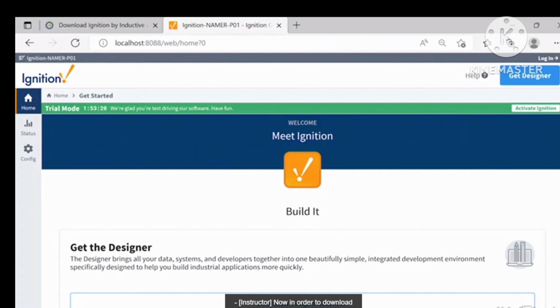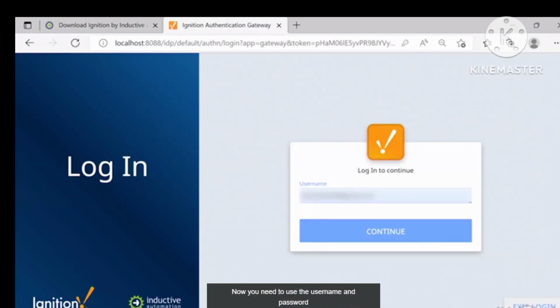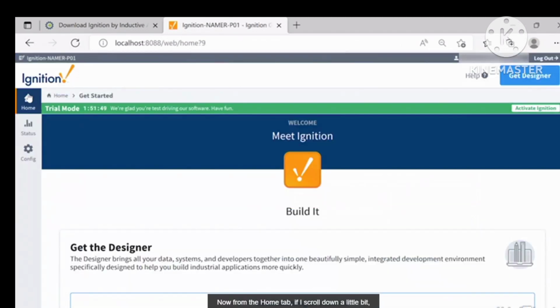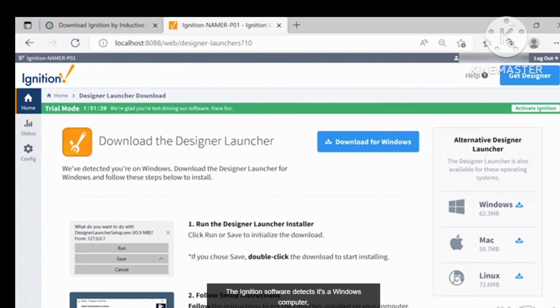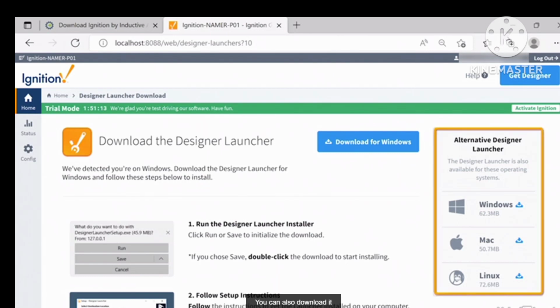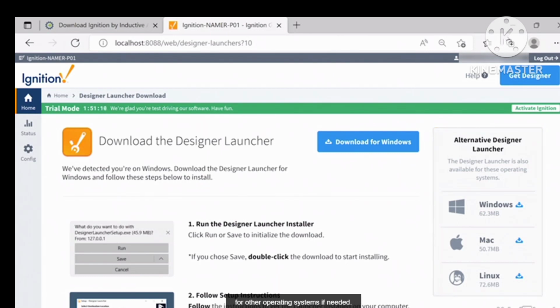Now, in order to download the Ignition Designer, I'm going to log in here. Click on Login. Now you need to use the username and password that you created in the previous video. From the Home tab, if I scroll down a little bit, click on Download Designer Launcher. The Ignition software detects it's a Windows computer, so you can download the Designer Launcher for Windows. You can also download it for other operating systems if needed. So click Download for Windows.